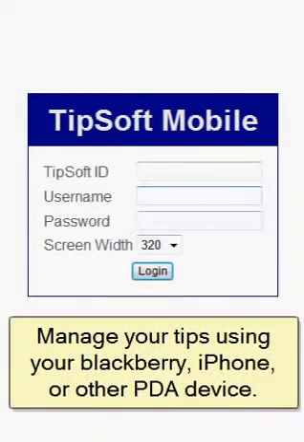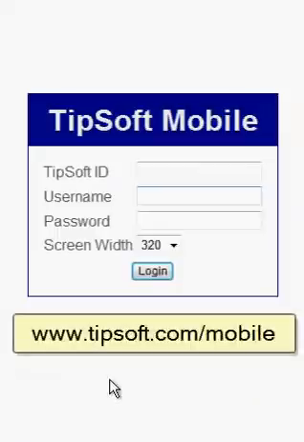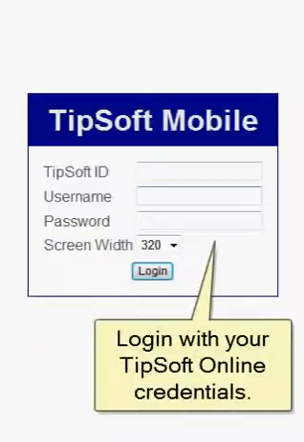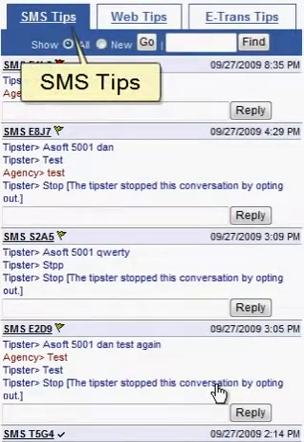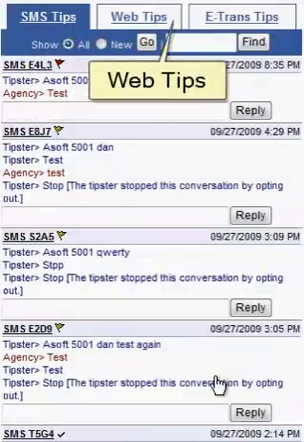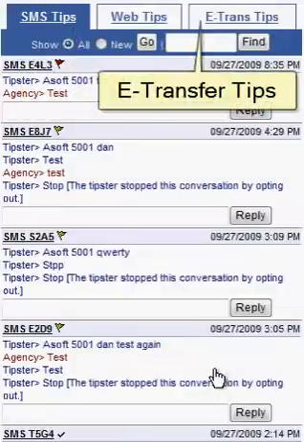With TipSoft Mobile, you can now manage your tips using a BlackBerry, iPhone, or other PDA device. To access this application on your mobile device, go to tipsoft.com/mobile. Your login credentials for TipSoft Mobile are the same as you have for your TipSoft Online account. You can manage your SMS tips, your web tips, or your e-transfer tips through this interface.